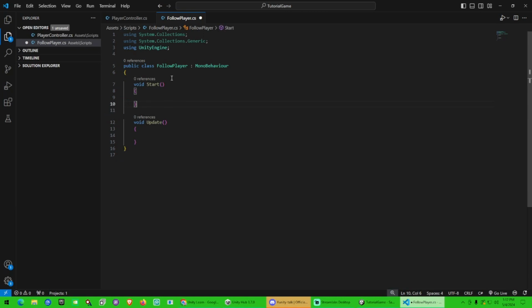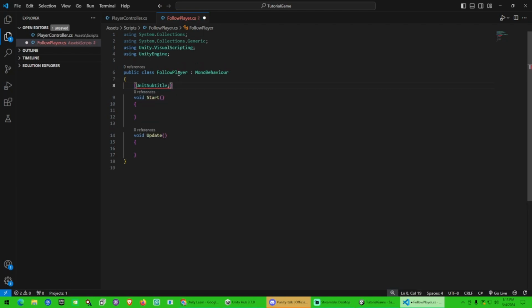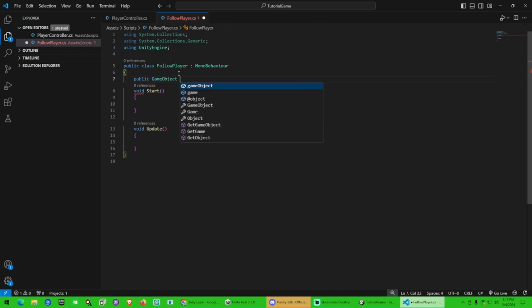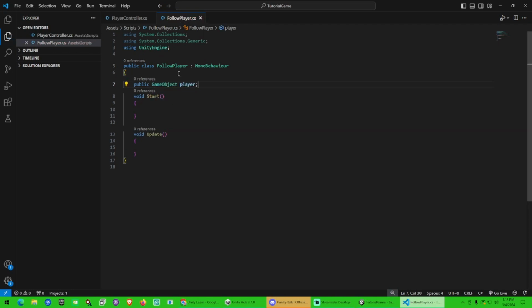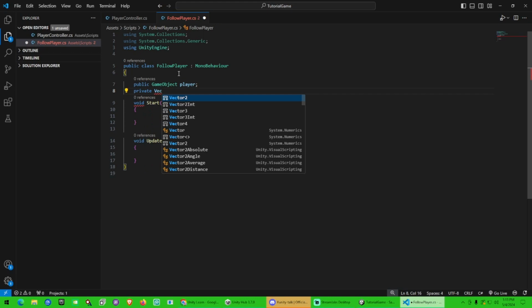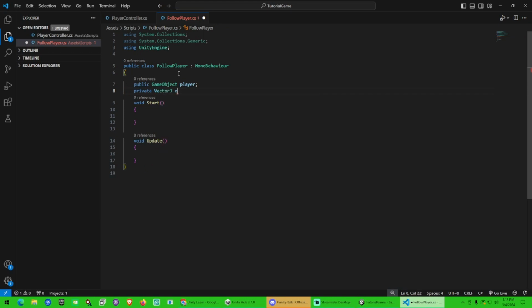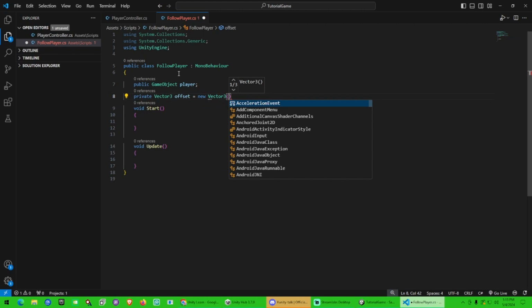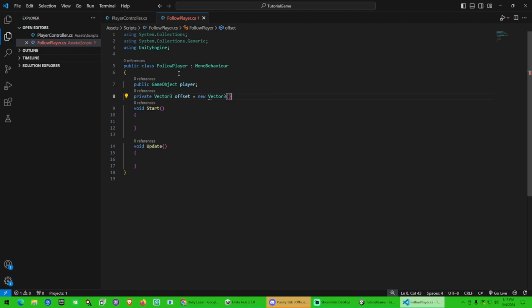So the first thing, below public class, right where we were before, we're going to go ahead and do, oops, I do not know how I did that. Public game object player. Then we're going to have to select our game object after. Now we're going to do private Vector3 offset equals new Vector3. Then whatever we want to set this as, I'll set it in a second. But for now, don't put anything in here. We will in a minute.